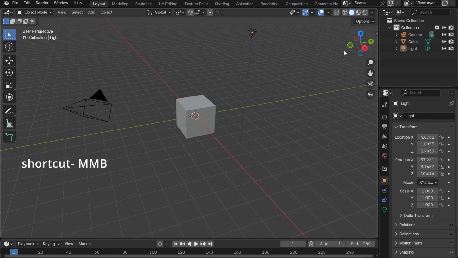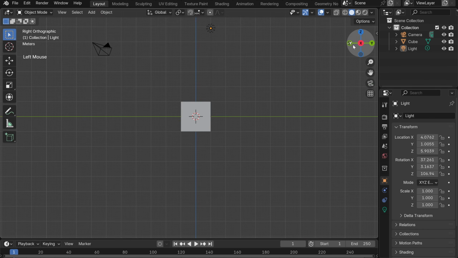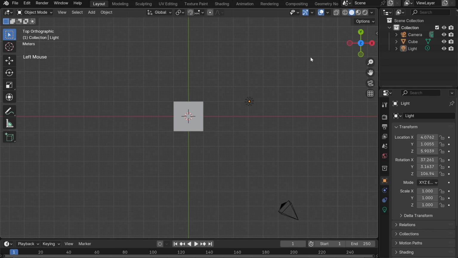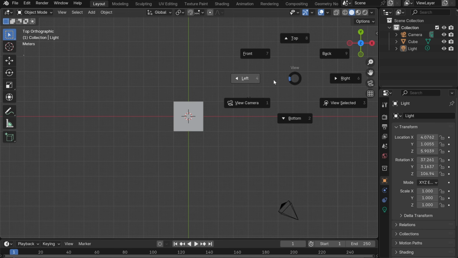If you click on the colorful buttons, you can switch to different views like right, front, top, etc. This can also be done by pressing tilde key. It's that squiggly one under the Escape key and above the Tab key. And then select any view you need with left click.